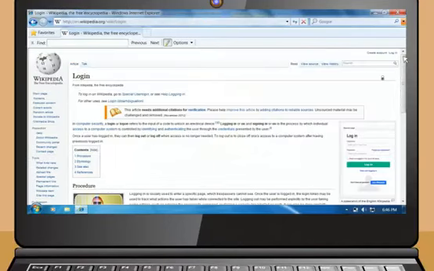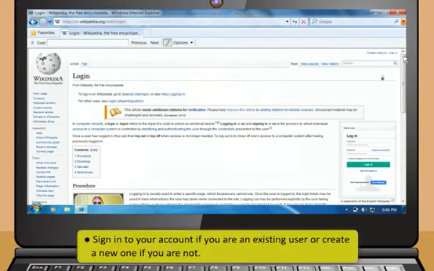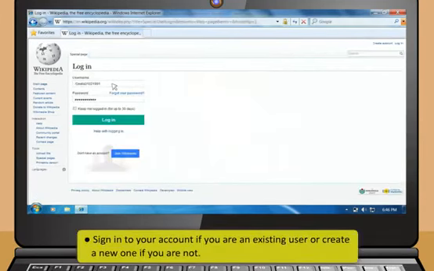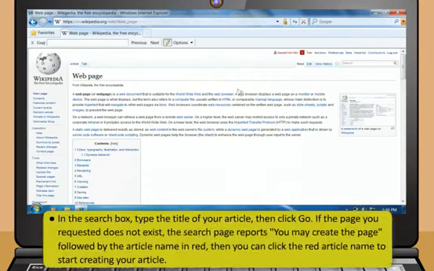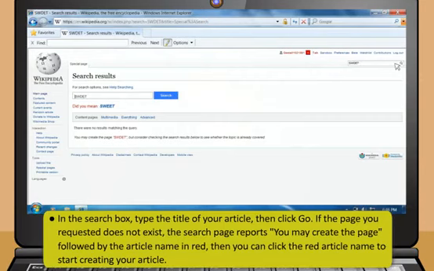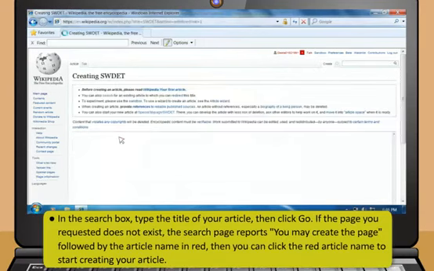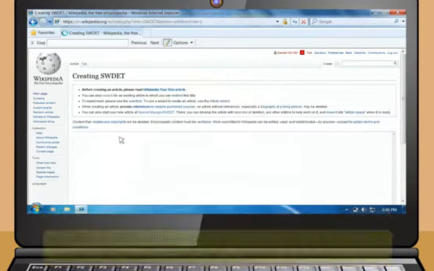These are the steps to create a page in Wikipedia. First, sign in to your account if you are an existing user, or create a new one if you are not. In the search box, type the title of your article, then click Go. If the page you requested does not exist, the search page reports you may create the page followed by the article name in red. Then you can click the red article name to start creating your article.